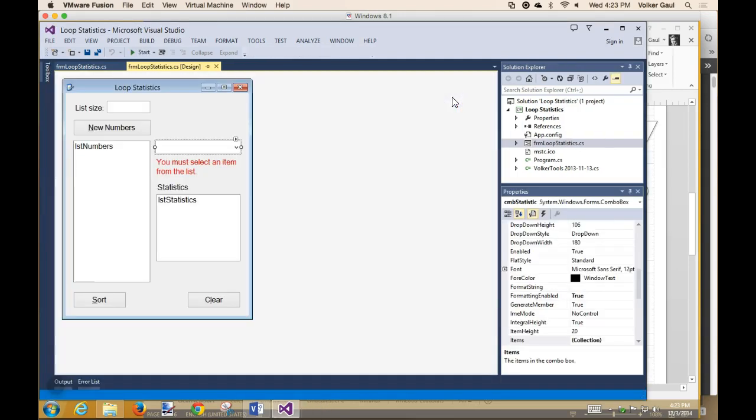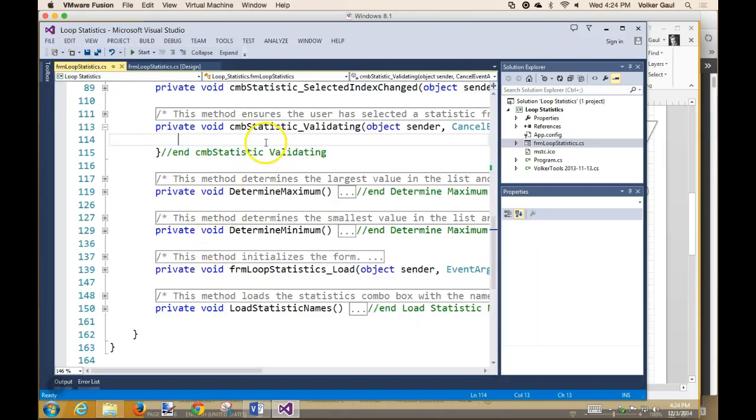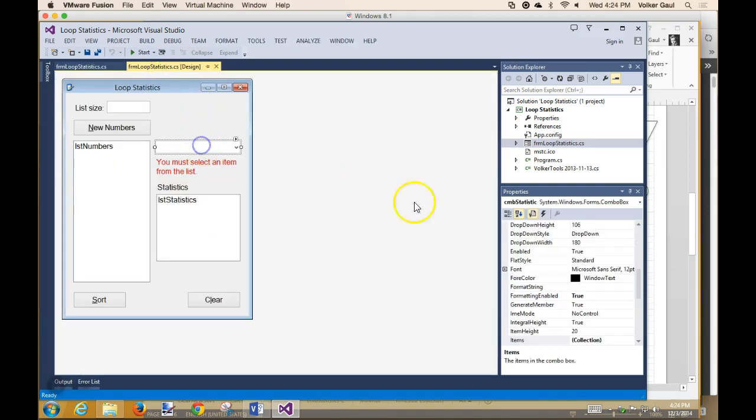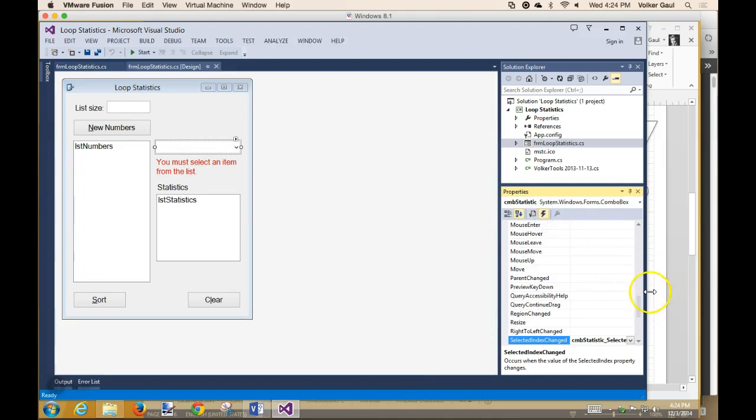Is there anything in the form that you can double click to get that validating, or do you have to create it yourself? Oh, no, you have to generate it. Okay, her question is, how did I get that event? If you double click, you get selected index changed. So how do I get this one? Select my combo box, go to the trusty dusty lightning bolt and say, now in addition to this one, I want to have a validating event, and if you double click here, it will create it. Good question.